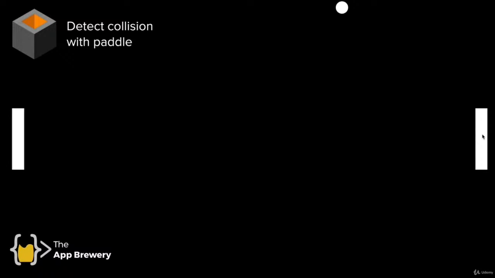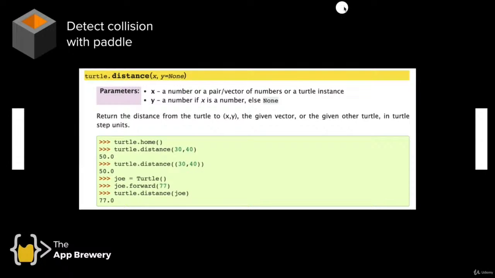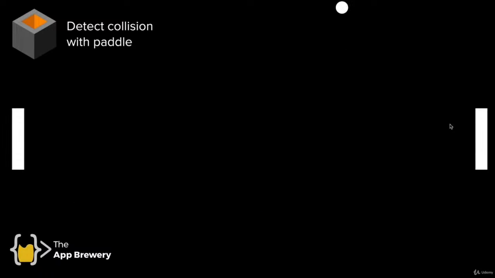Normally we use the distance method to check the distance between the ball and the paddle, and if it's less than a certain amount, then we can be relatively sure that they've made contact with each other. So the code that we normally use would be something like this. We get our ball and we check its distance from the paddle. Remember that our ball has a width of 20 pixels and our paddle has a width of 20 pixels.